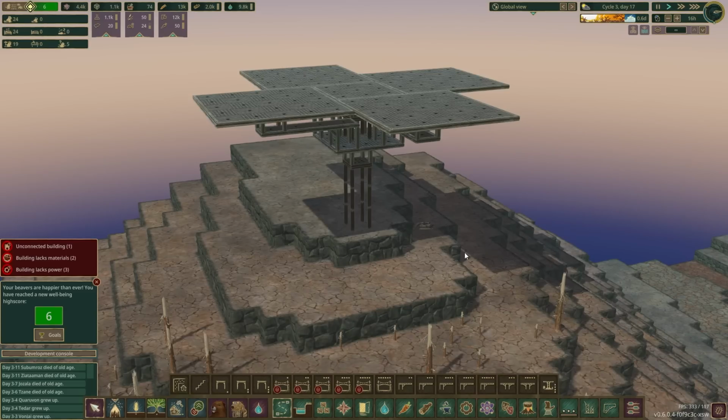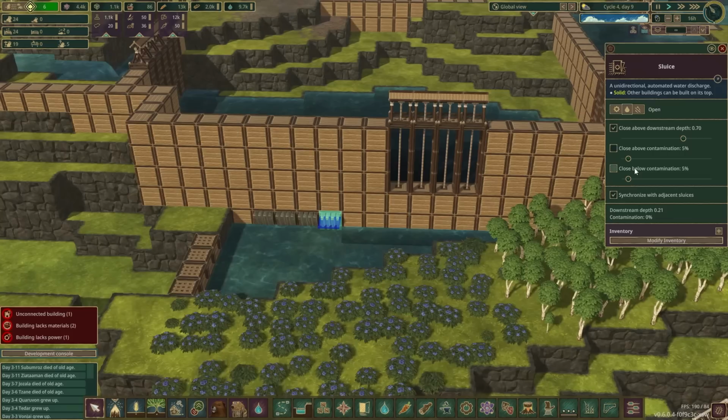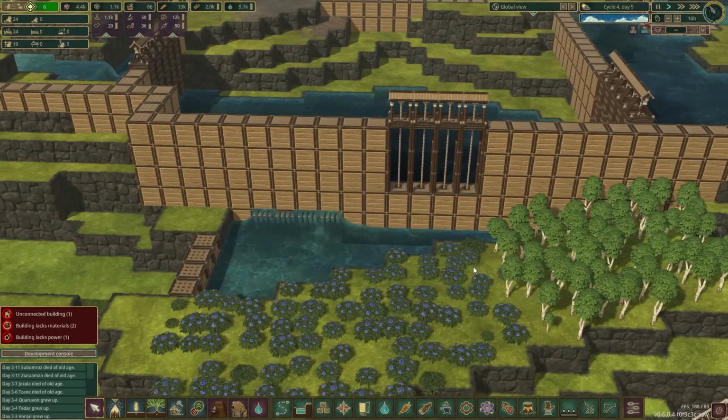Update 6 is going to unlock a whole slew of different things that you can build.